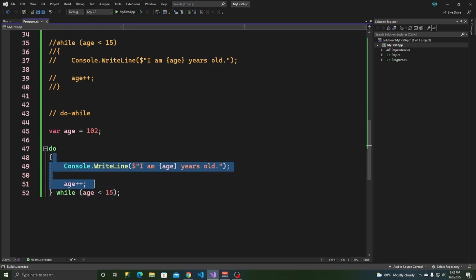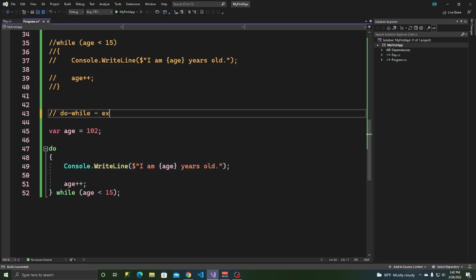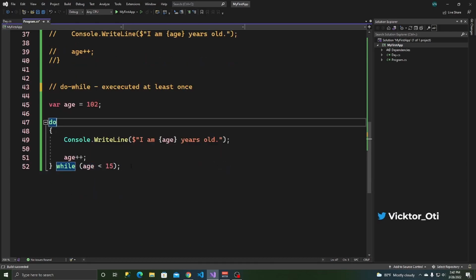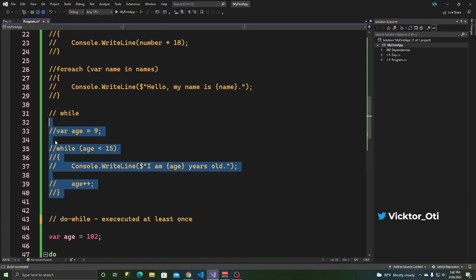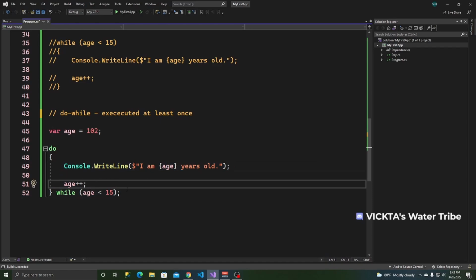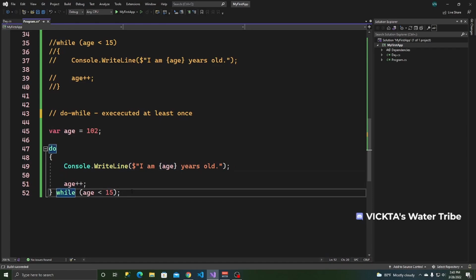So the difference between a do while and a while loop: do while is executed at least once. So it doesn't matter even if the condition is not satisfied. This is always going to be executed at least once. And then from there, it's just the same as a while loop. It checks, is the condition met? If true, execute this block of code. Is condition met? True, execute this block of code. If this is false, this is not executed. And that right there is a do-while loop in a nutshell.